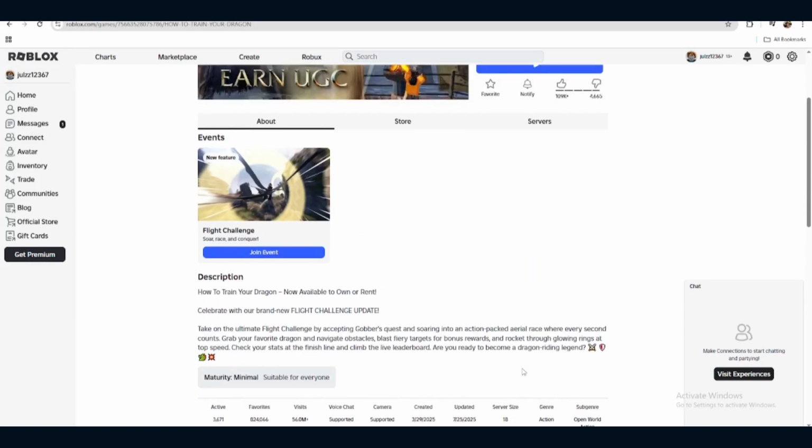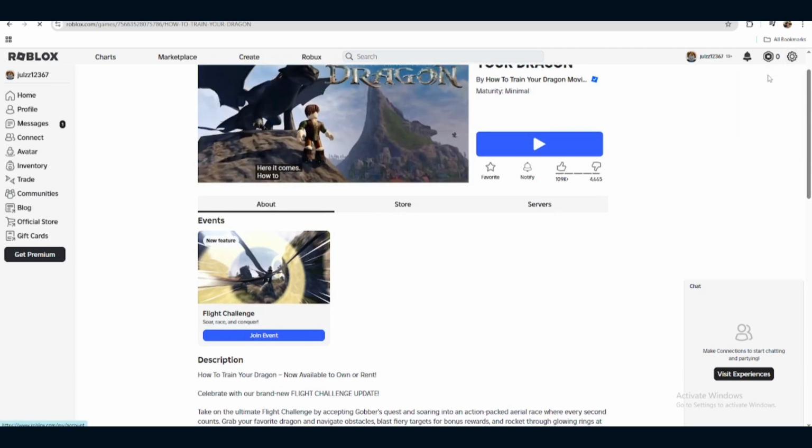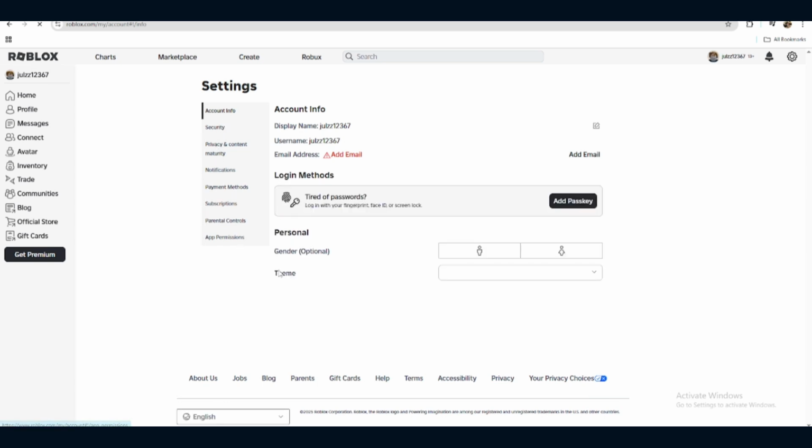Next, lower graphics. In game, go to settings, graphics mode, then manual. Set graphics to the lowest. On mobile, lower quality in Roblox settings.